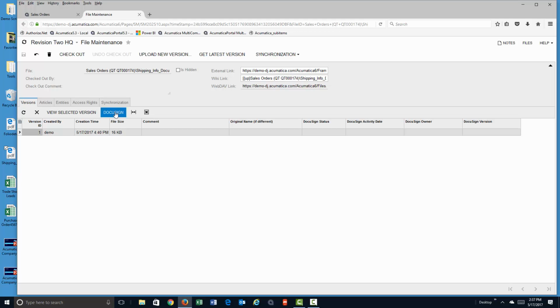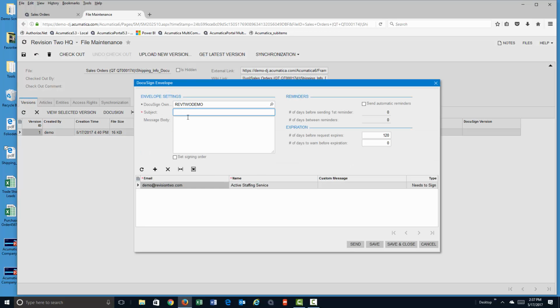So on the file maintenance, we now have a DocuSign button, and we're going to say sales quote, and the message is sign it. And we can actually put another custom message there, sign quote. We'll go ahead and save it, and now we'll send it out.